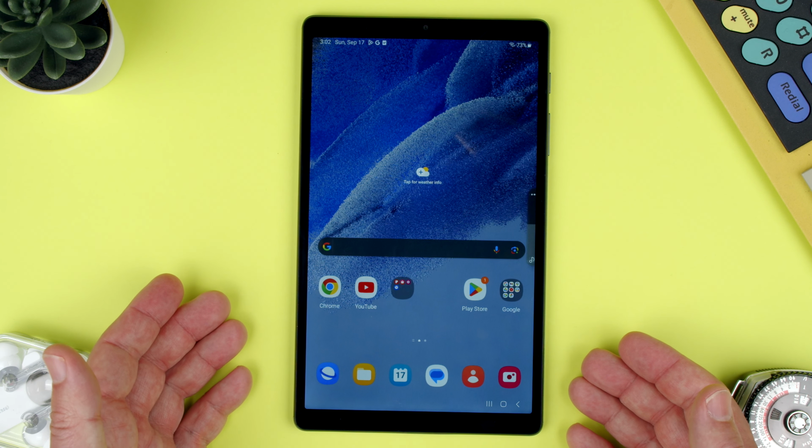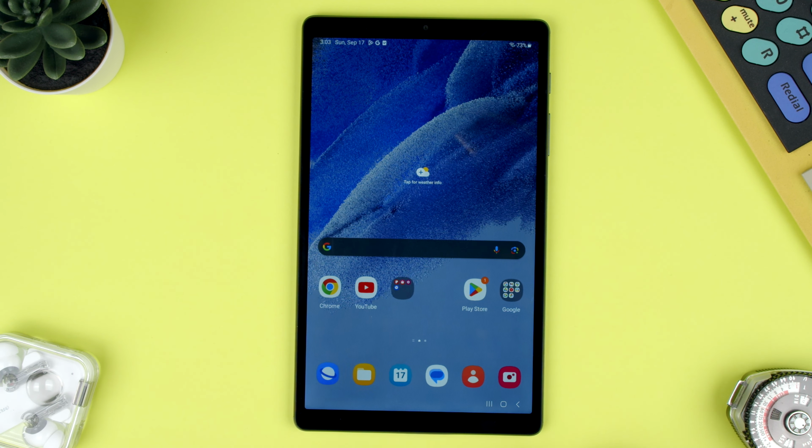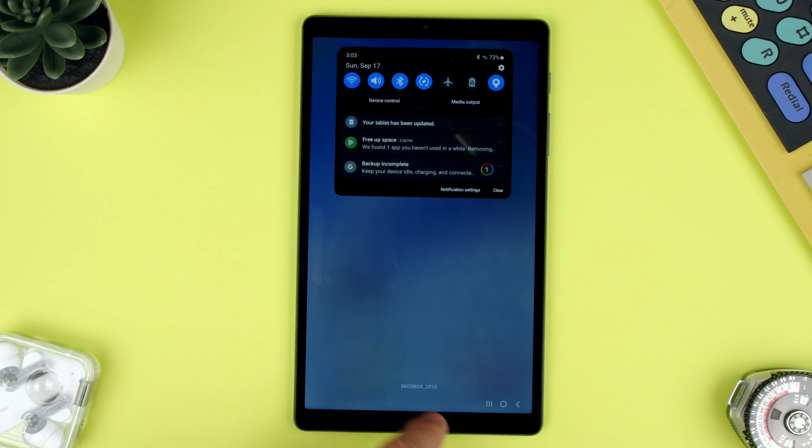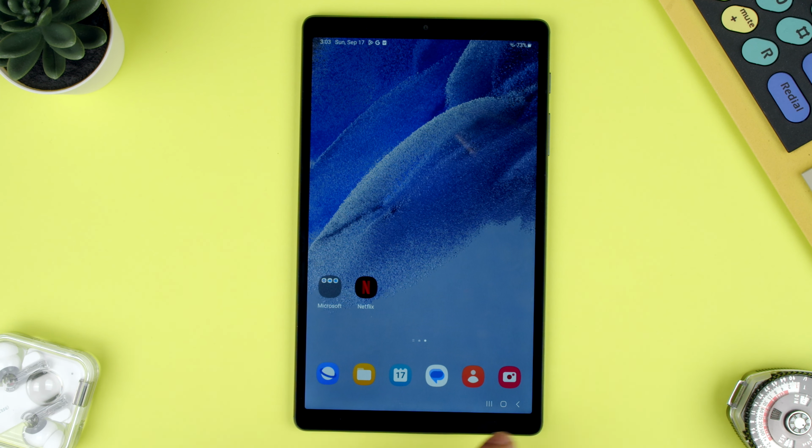And that's basically all the gestures that you have as you're using the tablet. As you can see, I can scroll to the sides, from the top, from the bottom. That is basically all you have as gestures with the Samsung Tab A7 Lite.